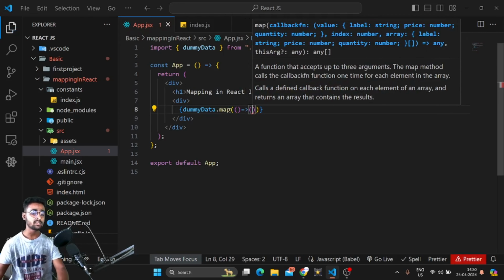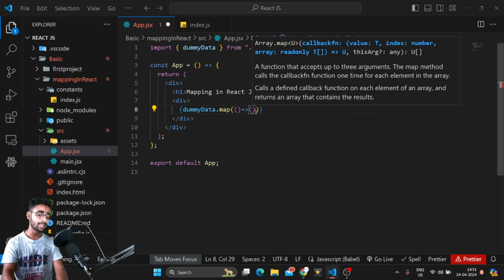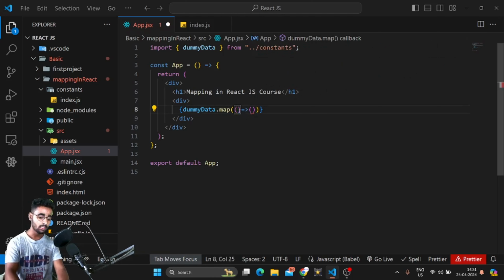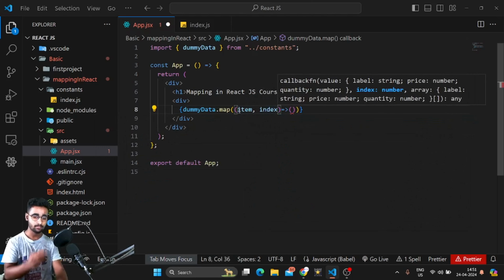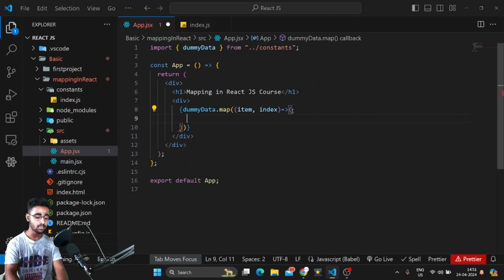Inside which you have to pass the callback function, which is an arrow function, and inside that arrow function you have to pass your data. This is an implicit return. For an explicit return we have to return something written inside the curly braces, but here we are directly returning, which is the implicit return. Inside this you have to write the HTML structure that you are going to print onto the web page. So first of all, I will type item and index, and inside this I will pass the dummy data.